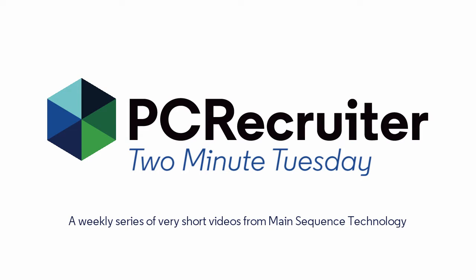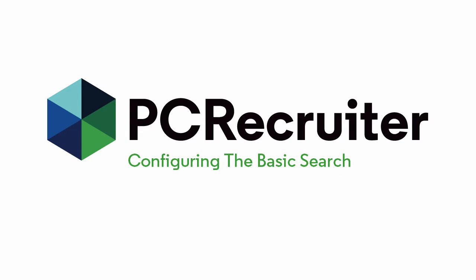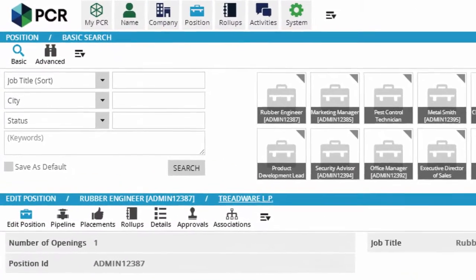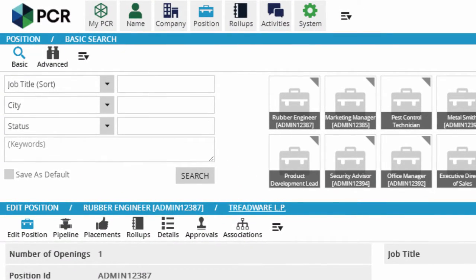We're going to revisit the topic of screen customization this week and check out how you can adjust your main search form and search results. Every user in the database can have their own personalized customizations, or the system admin can copy one user's settings to others for consistency. The simple name, company, and position search forms all include 3 fields that can be combined, plus a keyword search box.